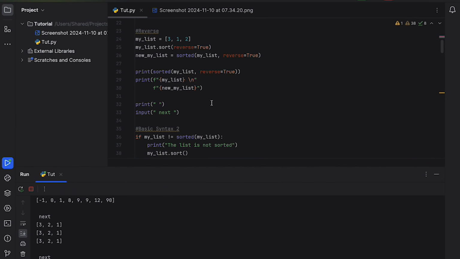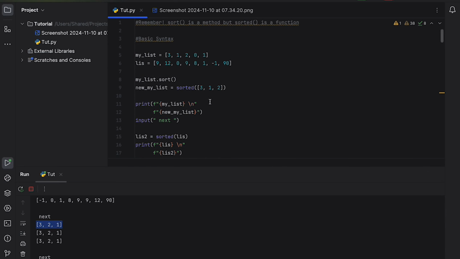Over here, we have the reverse. So we have a new list called mylist, and using the sort method, we are going to be sorting it, but in reverse. So instead of 1, 2, 3, it should be 3, 2, 1, which you can see appears right there. And that's because reverse is true. Before, nothing was added in, so it's assumed reverse was false.